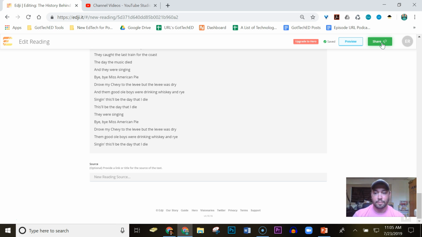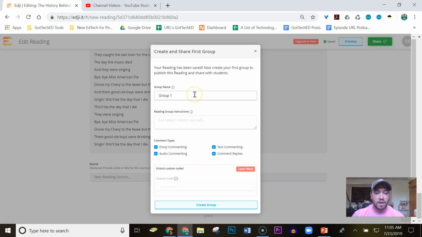So we're going to go up to the top and click this button that says share. And from here we can write a couple things down. The first thing that we could do is our group. So I'm going to just say history period 1 there. And in here you can put any group instructions.